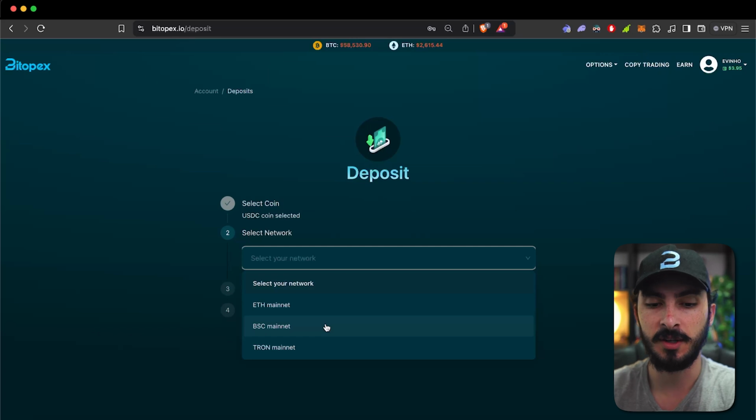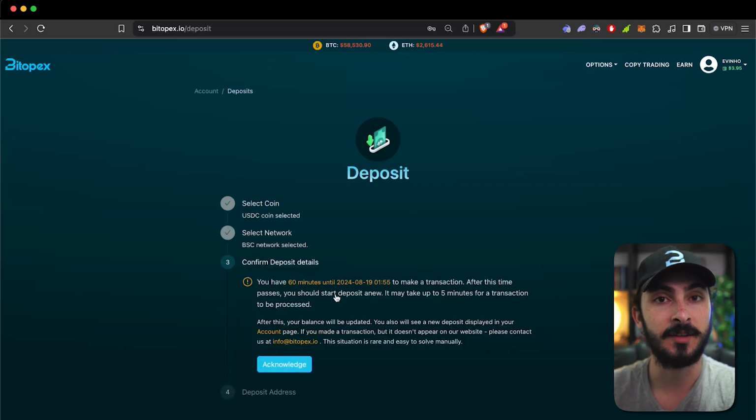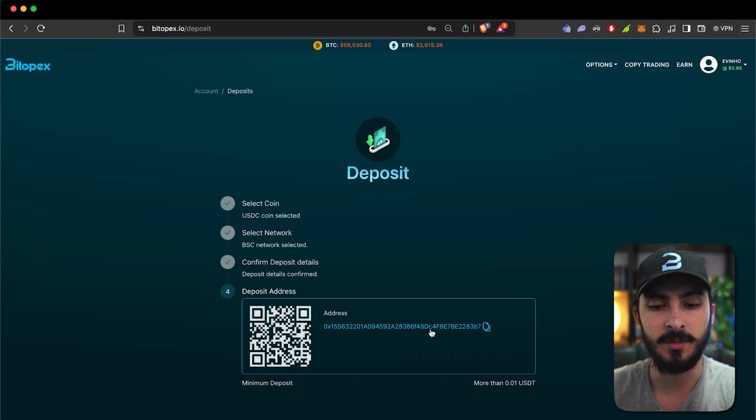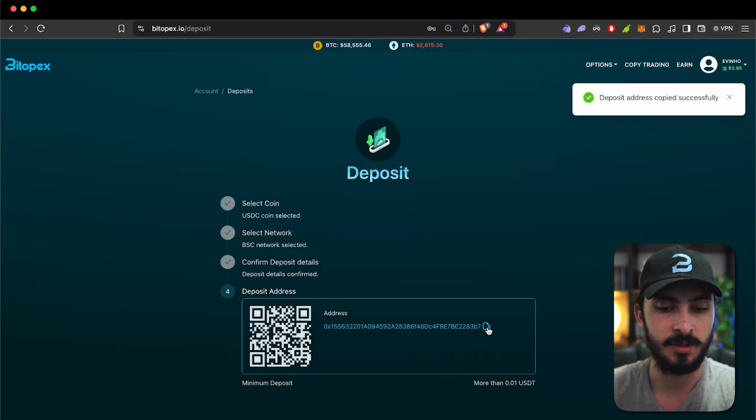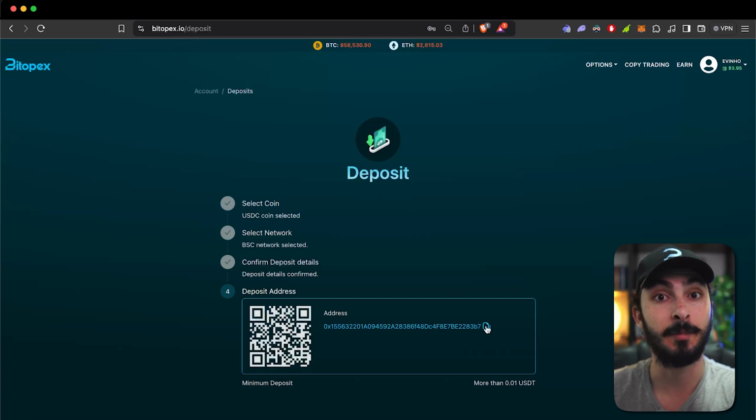So now I'm just going to select BSC, and here it says that I have 60 minutes to perform this transaction. So I acknowledge, and here it gives me an address. I'm going to copy this address, okay? And now that we have everything done here, we're going to go back to Binance, back to your exchange.